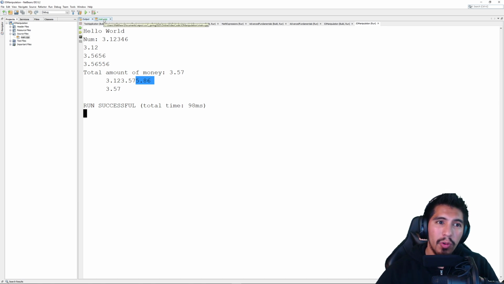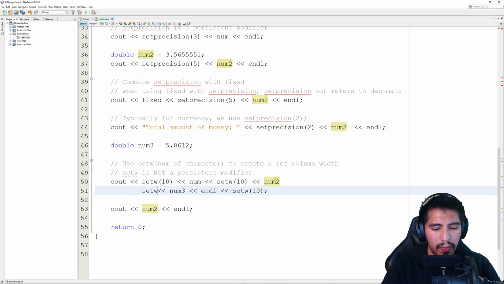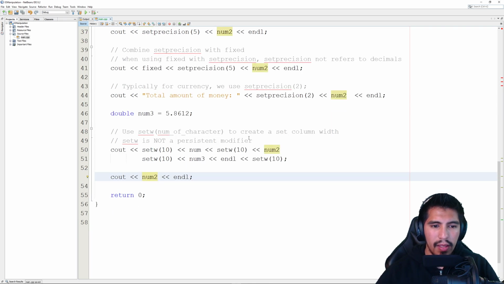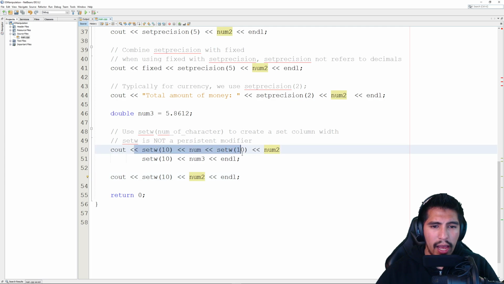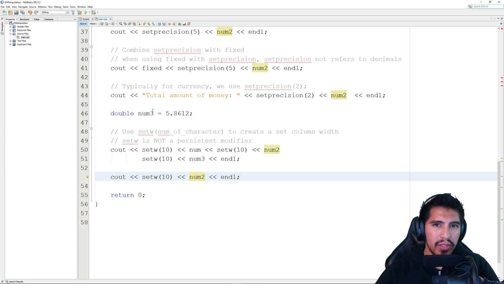So what if I wanted to put those in columns? Well, let's add set w's before those. Set w 10. And then I'm going to move this one to the next line because it's getting kind of packed. Set w 10 again. And then I'm just going to get rid of this set w because it doesn't look proper right there. And then we'll put the set w 10 down here on line 53. That way I have 3 columns with the 3 set w's, and then I have a new line with just 1 column.